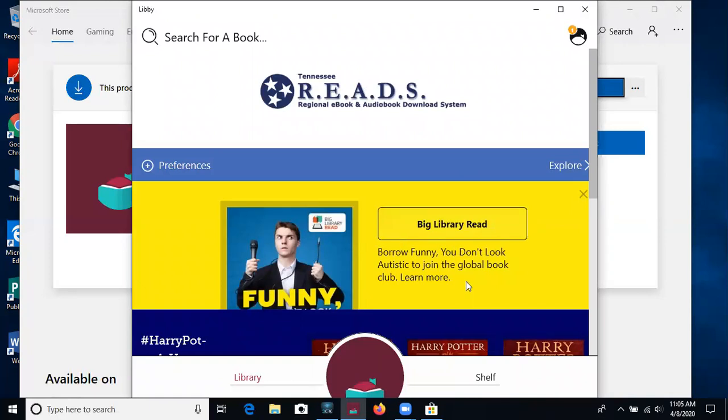What we're going to be focusing on is the library down at the bottom and the shelf down at the bottom. Just to show you how to check out a book, place the book on hold, download it to your device. That's what we're going to be going over today.